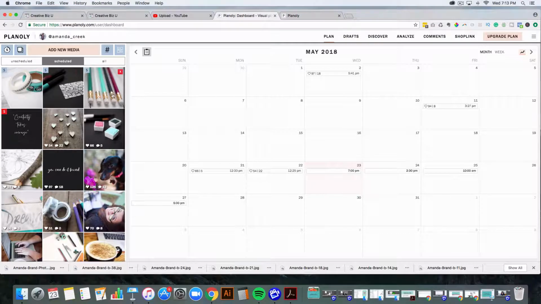So I can keep adding photos over the next couple of weeks and just go in later, maybe sit down for an hour or two and then write out all my captions if I want. Or like I said, I can just do it in the moment, in the day of. So I just have to remember to log into Planoly and figure out what I want to say that day.